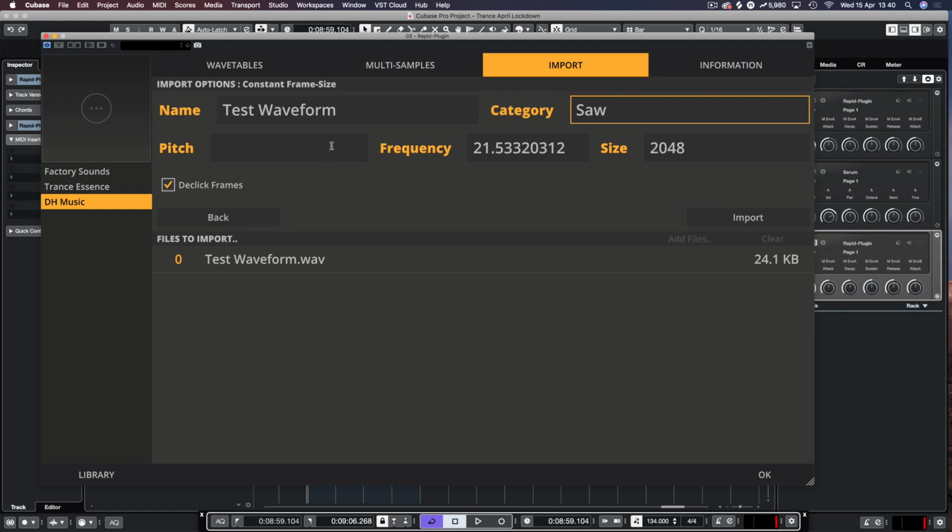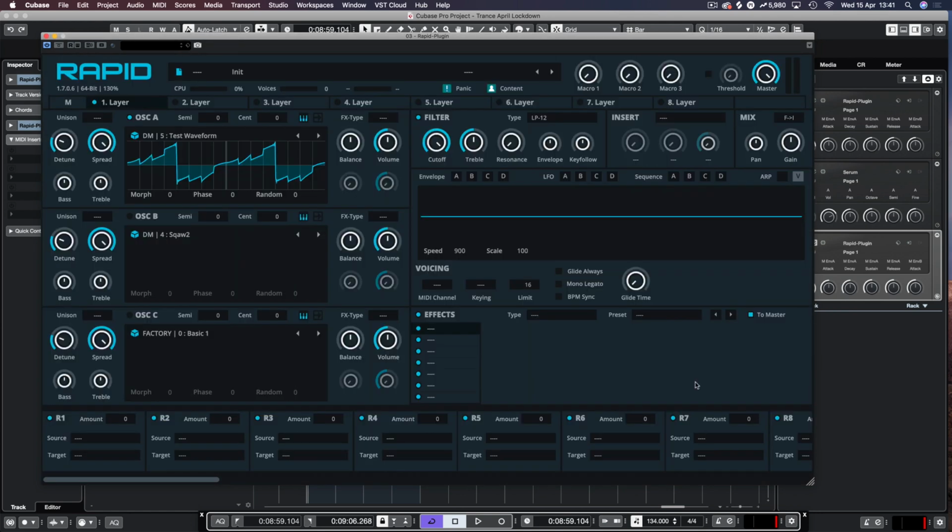And if it had a particular frequency that we exported at, i.e. like C4, C3 or something like that, that's where you'd put that in. Just going to leave it as it is, so we've got everything set as it came out of Serum. So you do have a lot of options there in terms of importing it, and feel free to have a mess around. So import, and there we are.